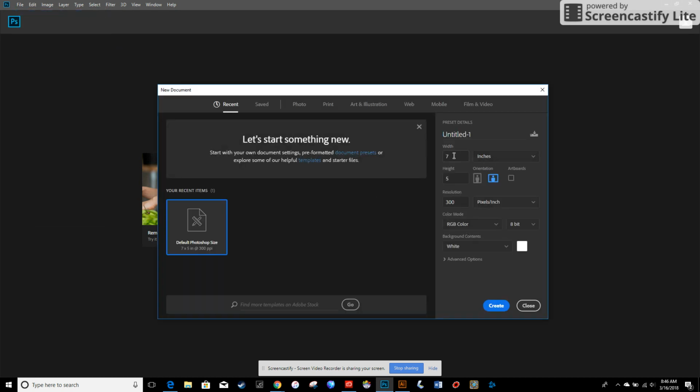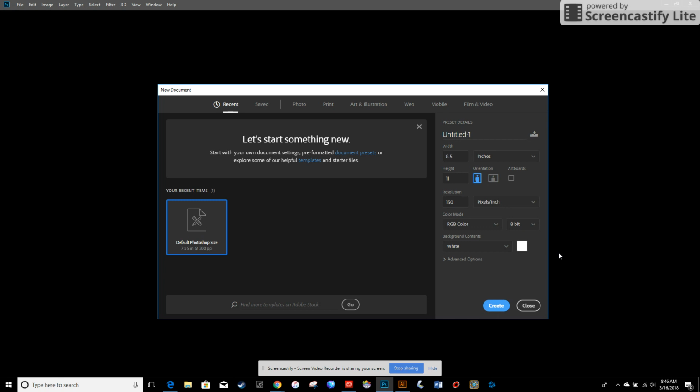And you're also going to set up an 8.5 by 11 inch document. All right. It could be portrait orientation, just like the other one. You could set your resolution to 150 pixels per inch. Color mode should be set to RGB, but as long as it's 8.5 by 11 inches, 150 resolution, portrait orientation, it's fine. So I'm going to hit Create.